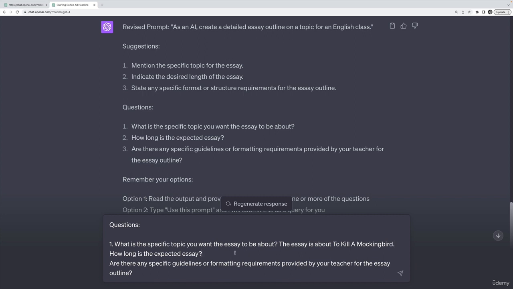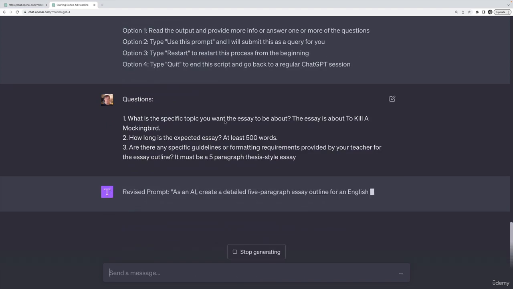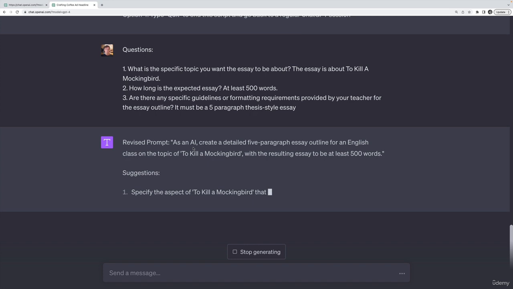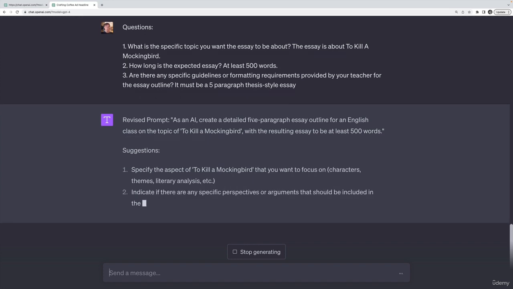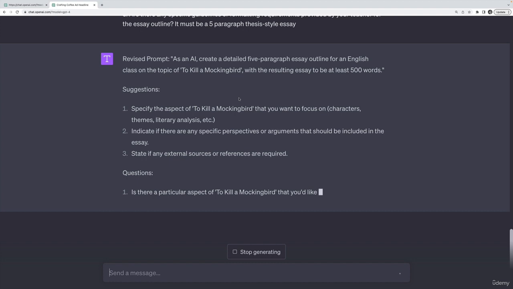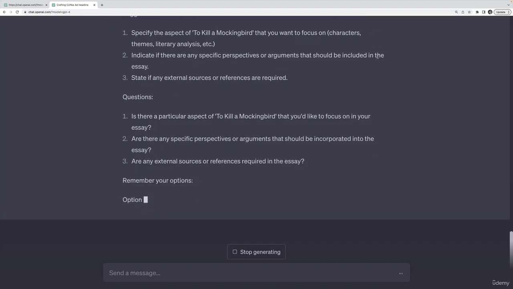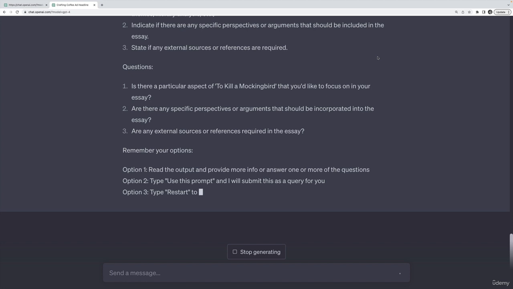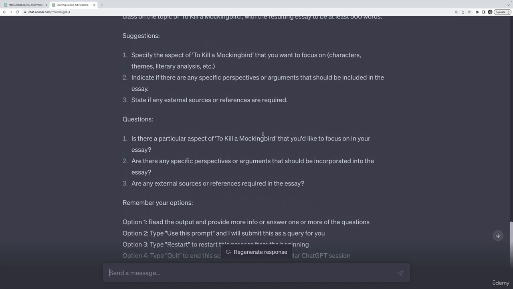How long is the expected essay? At least 500 words. And are there any particular guidelines? It must be a 5-paragraph thesis style essay. Okay, so I respond, answer the questions, and now it gives me the revised prompt again. As an AI, create a detailed 5-paragraph essay outline for an English class on the topic of To Kill a Mockingbird with the resulting essay to be at least 500 words. So it's kind of neat. It's this iterative process where it's going to keep going and going until I tell it that I'm happy.